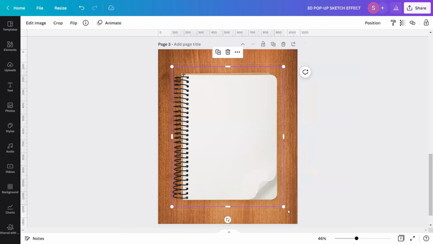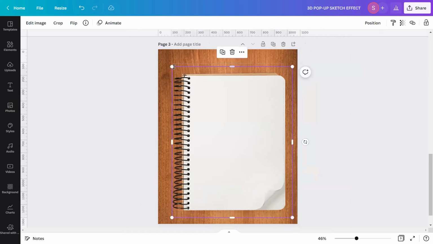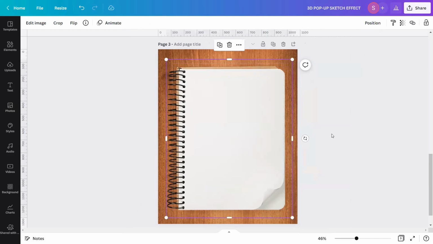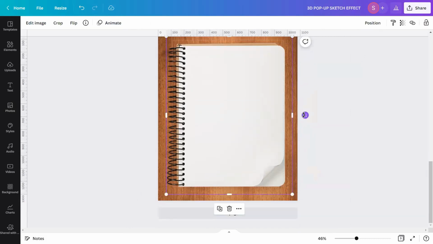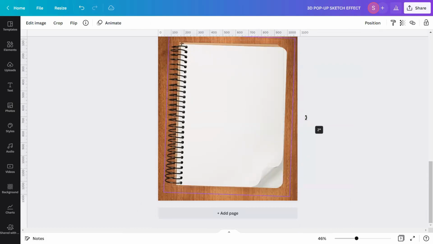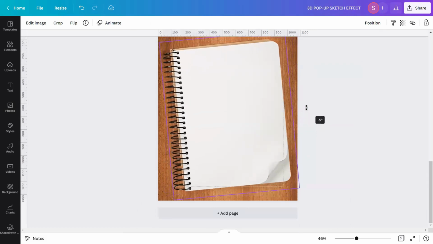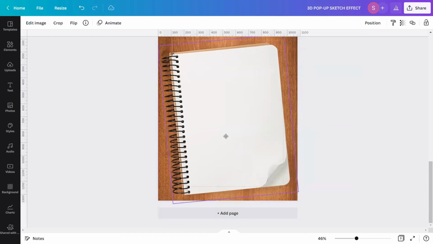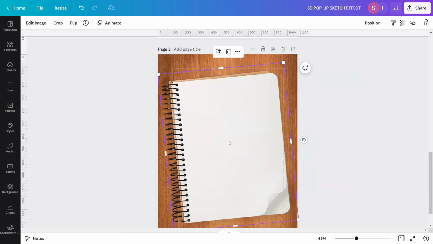I will resize it to make it bigger. And I will tilt it a little. I will rotate it counterclockwise like this to -5. Perfect. I will position it a little bit lower. And once it's already good, I will lock it.